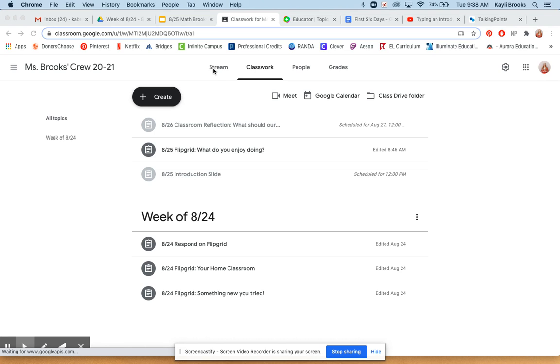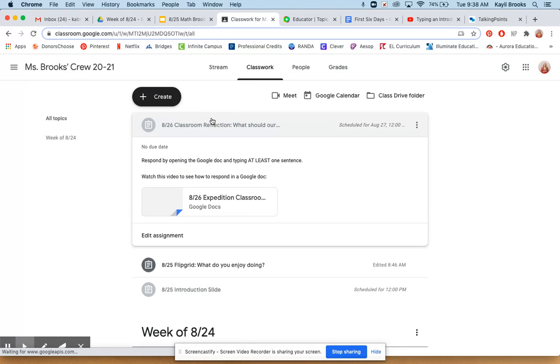The stream is going to be that main page where you see the big picture and the meet link and the different posts. But the classwork is specifically where you're going to find your assignments. So when I come to this classwork tab, I'm going to look for the assignment that my teacher told me. For this one, I'm going to look at 8/26, that's the date, and then the name of the assignment is Classroom Reflection. What should our classroom look like?